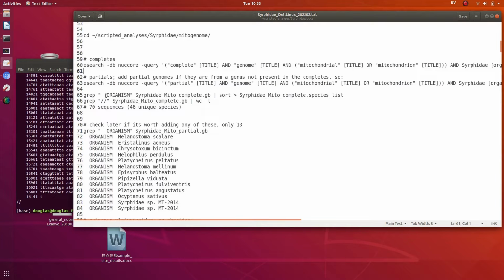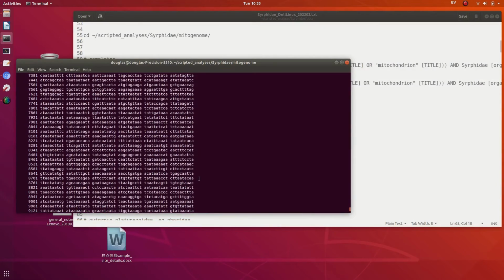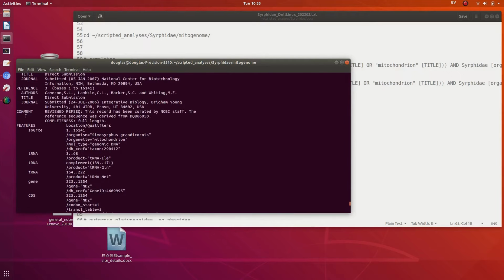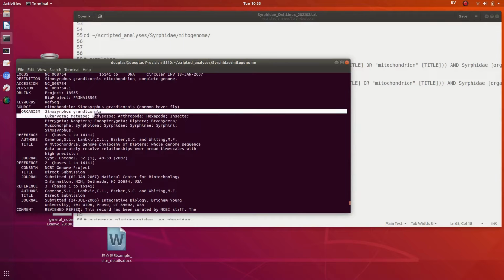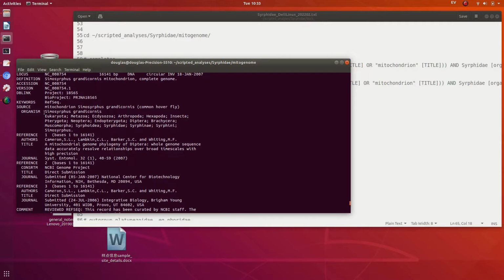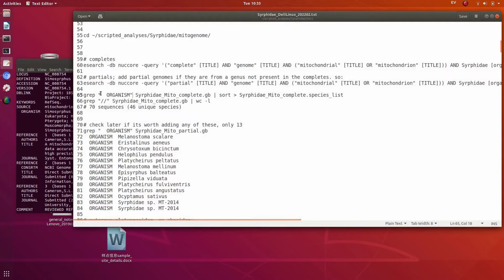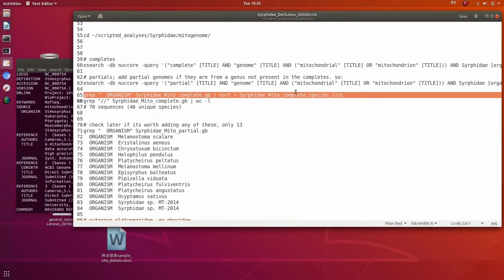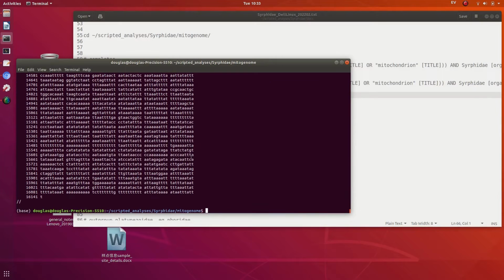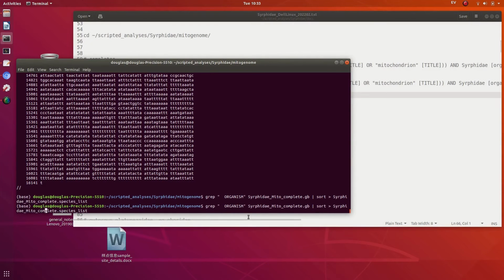There are various fields in GenBank format. And you can see organism here, which has the taxonomic assignment given by the user. Typically for mitochondrial genomes this is a full genus and species, but sometimes, particularly with insects, you'll get genus only and an ambiguous species level. But we can grep for this field and sort, and then this puts a list of the species we've returned into this file. Not a particularly important step, but it's useful to track such things.